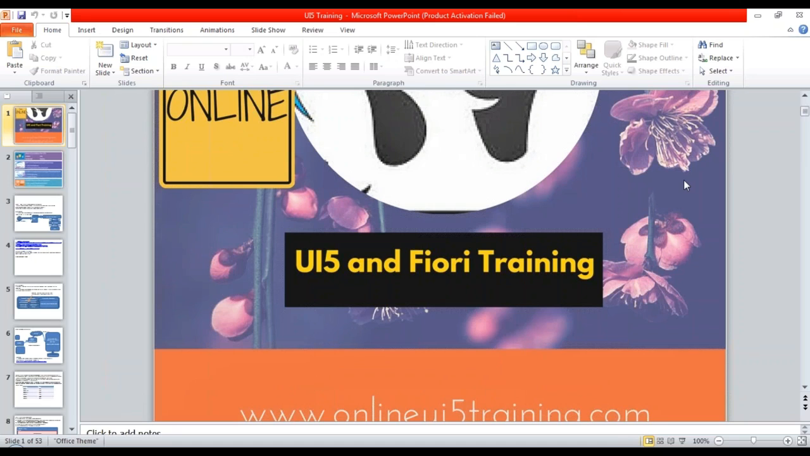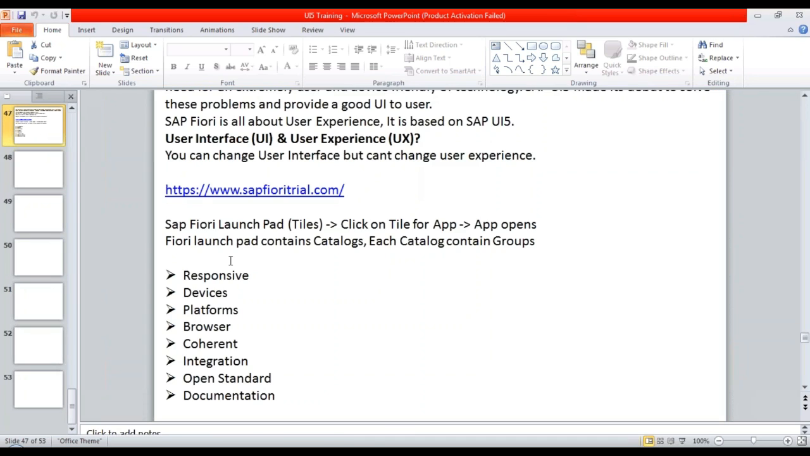In the last class, we have given a closure to our SAP UI5 chapter. From today's class, we will start with SAP Fiori. We have seen in the last session what SAP Fiori is all about. It's all about user experience. We have seen the advantage of using SAP Fiori. Couple of advantages were listed: responsiveness, device support, platform independent, browser support, coherent nature, integration, open standard, and documentation.